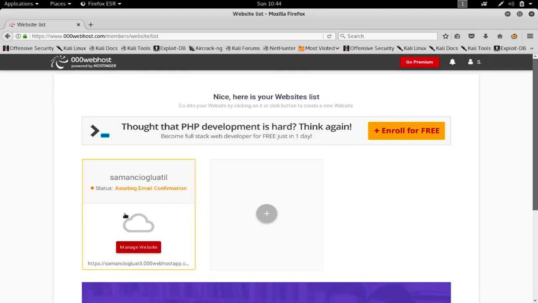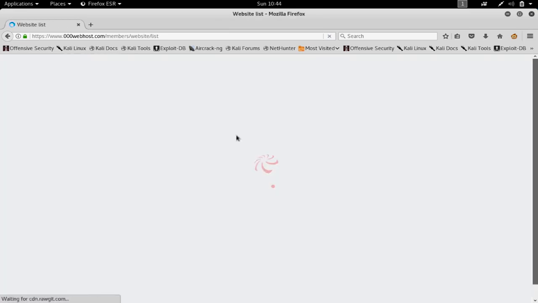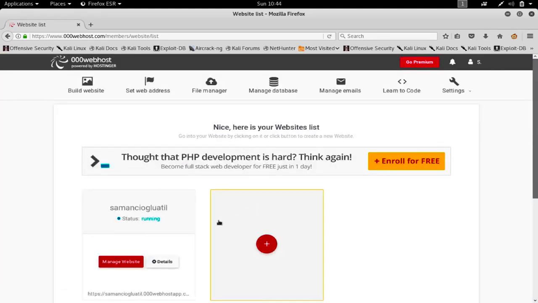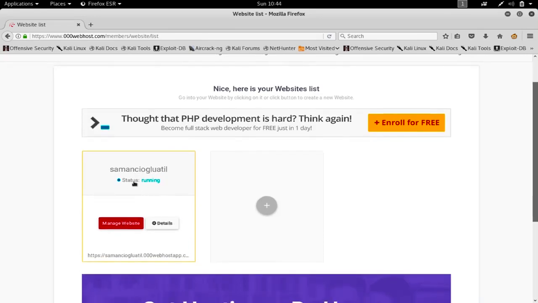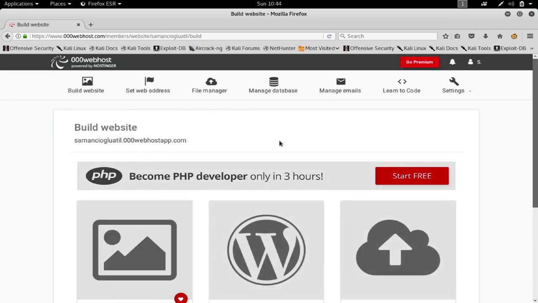I'll just continue with the free version, and as you can see, it gives me my username and it asks me for an email confirmation. So you have to go to your email and confirm this and then come back to this website. Of course, I'm now working with 000webhouse.com. If you work on a different company providing free web hosting, you have to create your account and just go to your free website. So it takes me to a dashboard, okay?